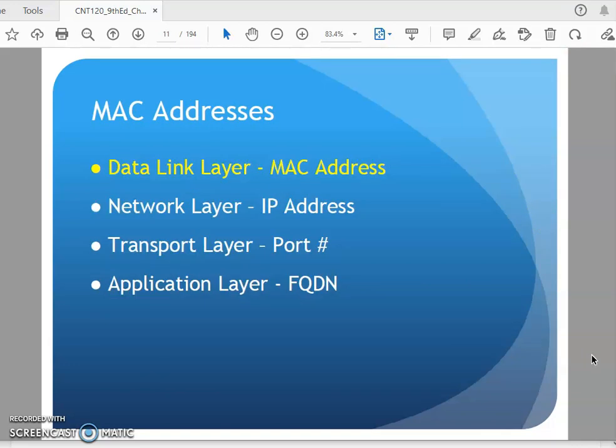All right, when I come back in the next podcast, we'll dig into the first type of addressing, our data link, our MAC address.